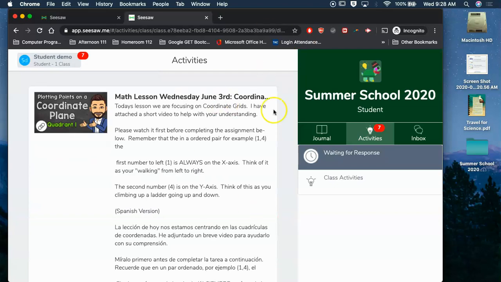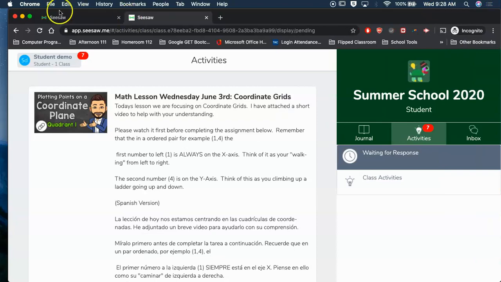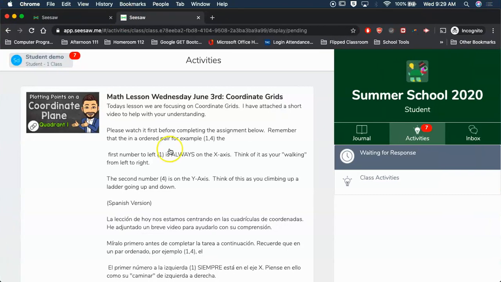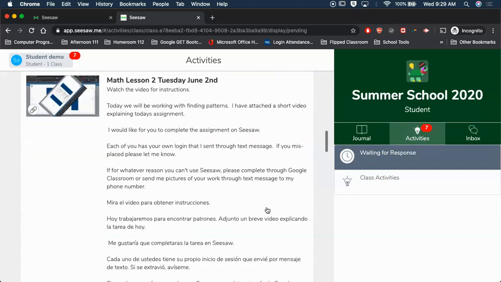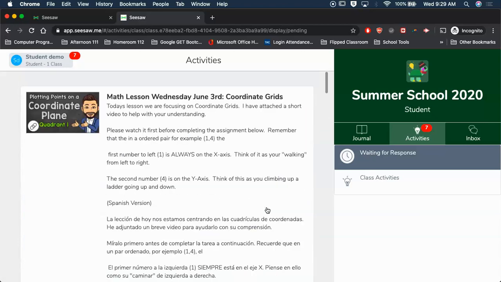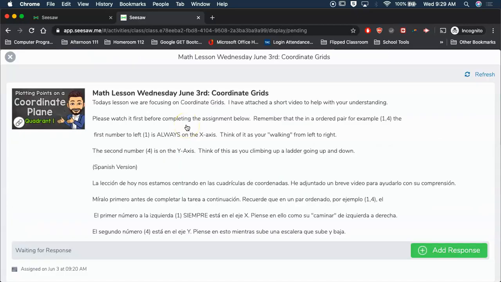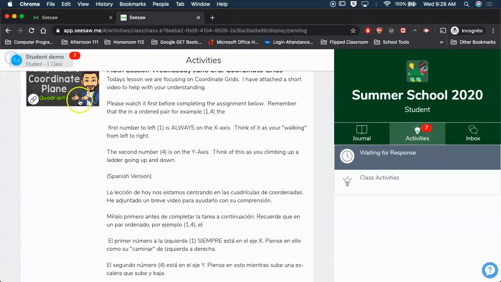So here's your dashboard basically that you're going to be seeing. In the activities section, you're going to see all the assignments from all that we've been doing this whole day in summer school. And today's lesson for math is going to be on coordinate grids. Okay, so right here in this video, let me exit out of the screen.